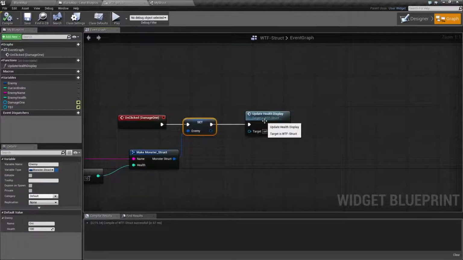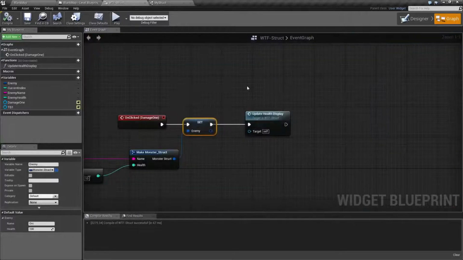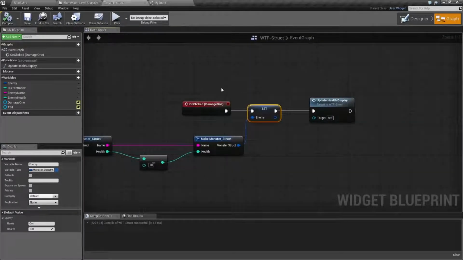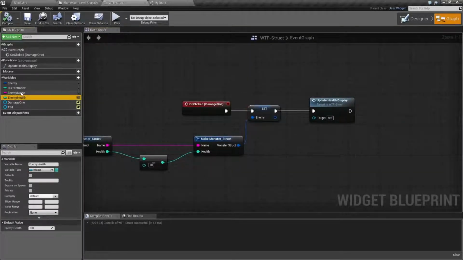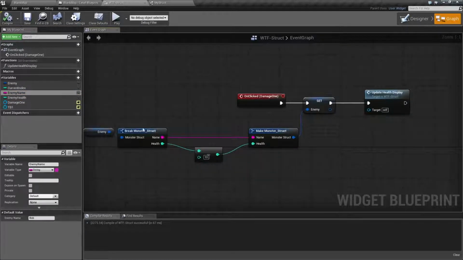I have an update health display here, and all this does is simply update the health you see on the screen. So when we run this and hit play, every time I do damage, the enemy structure is updated and I remove 10 points of damage. So rather than having to go in and keep track of the enemy health and the enemy name and the enemy armor and the enemy weapon all separately, we simply have one item called enemy, which has multiple variables underneath it depending on what we want.